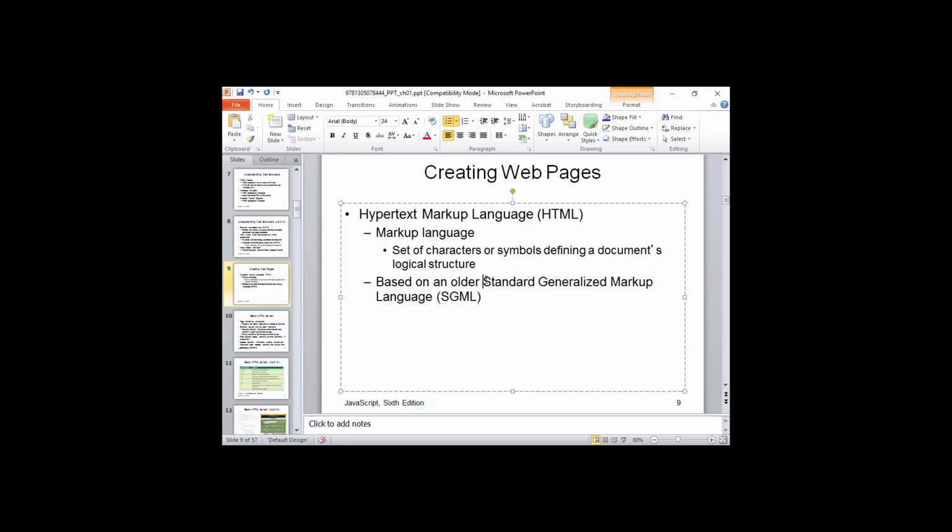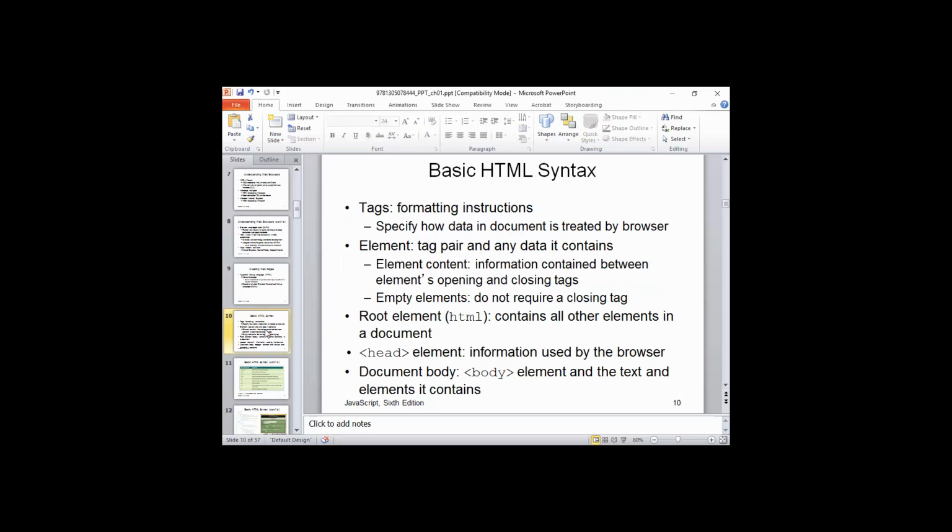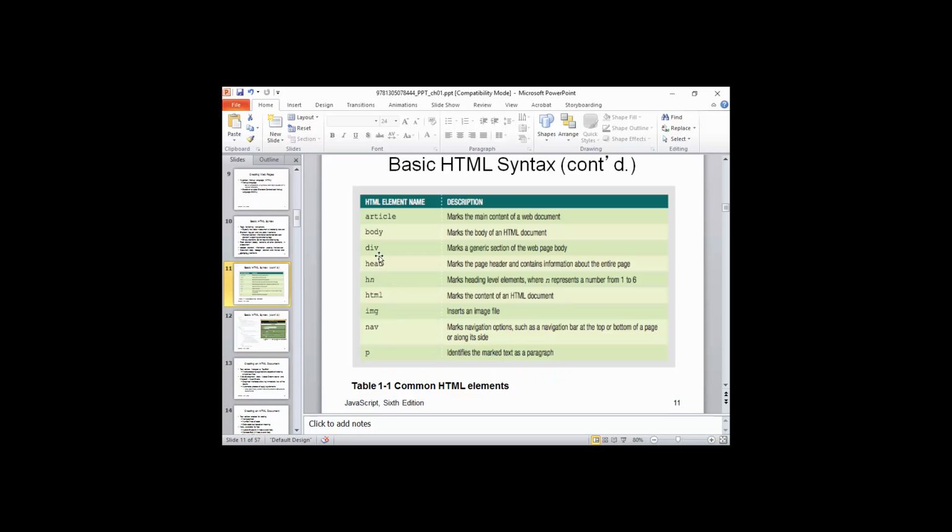HTML was based on an older language called SGML, Standard Generalized Markup Language. I don't know that we covered that or not, but it was a set of rules and regulations like, hey, you have an opening tag, you close it, and those kinds of things. What a tag is is based on SGML. Okay, and you know this, right? You know this HTML syntax. You know some of these basic tags.